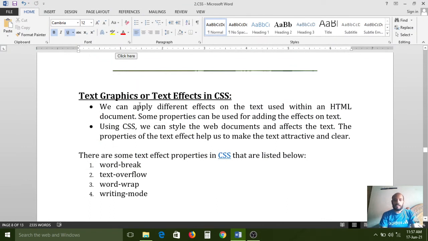Text graphics and also text effects. Text graphics are also called text effects. Actually this is completely related to CSS properties. Text graphics properties we have to use in CSS only. And now we have to see the definition of the text graphics concept.